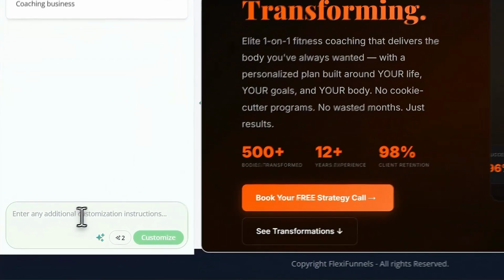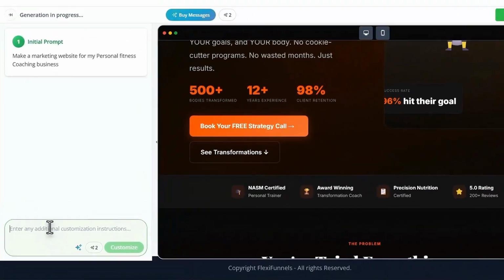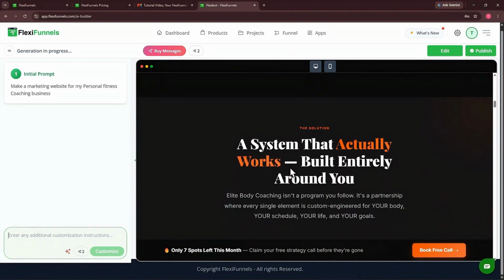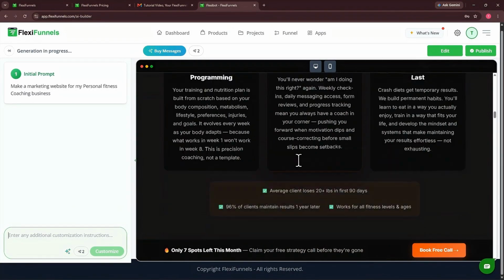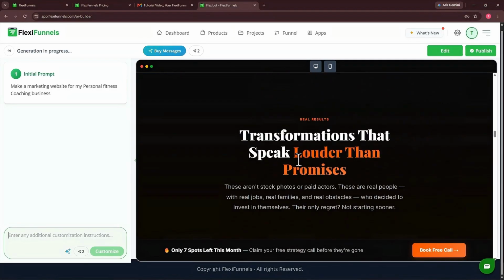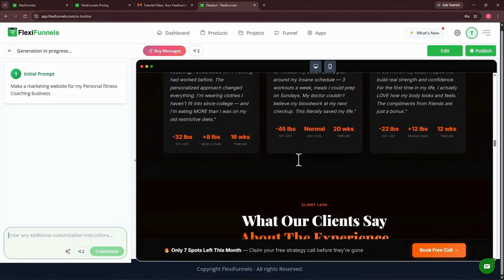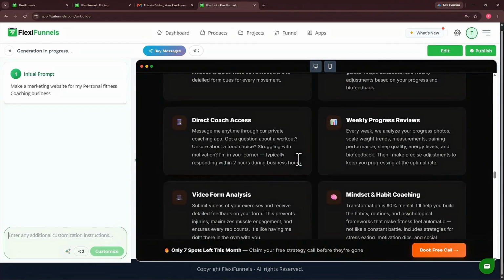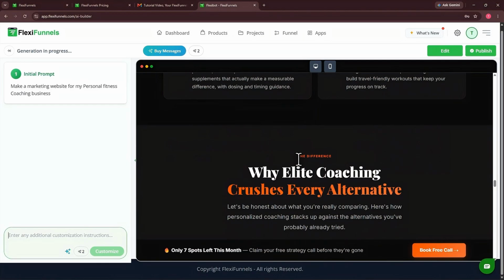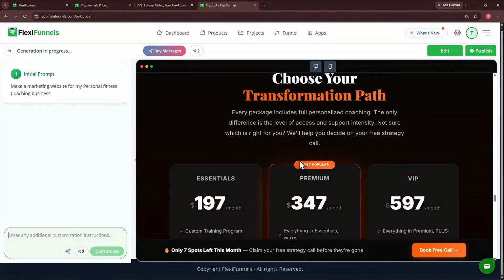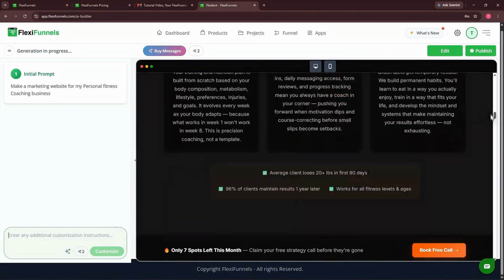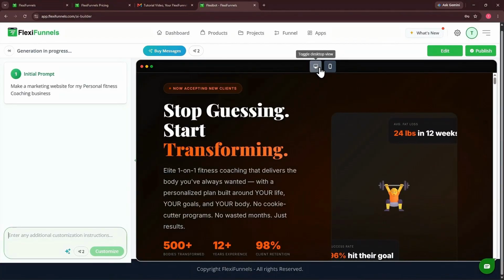The overall layout looks clean, the content is organized, and everything has come together quite nicely. Of course, if you want to make changes, you can always enter additional prompts to refine the website further. Whether you want to update the design, improve the copy, or add sections, the AI can help you customize the site even more. But for this tutorial, I think the website already looks pretty good. It's a great starting point and demonstrates just how powerful the AI website builder can be.